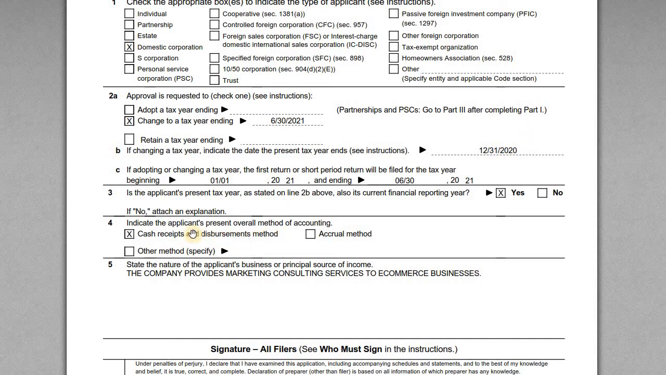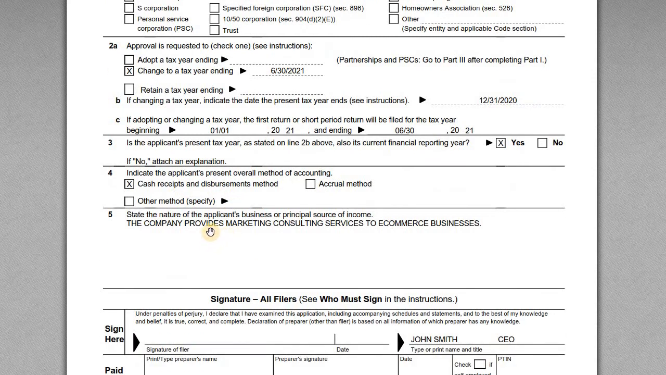So number 4, indicate the overall accounting method. Generally, companies are going to be cash or accrual method. In this case, we're a cash method taxpayer, so we check that box. And then in box 5, you just want to give a brief description as to what type of business you're conducting. So this consulting company provides marketing consulting services to e-commerce brands, right?